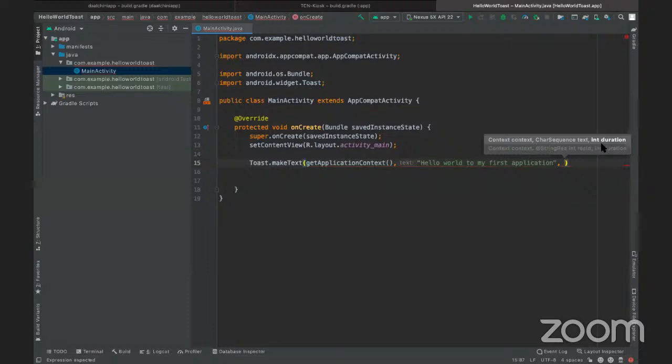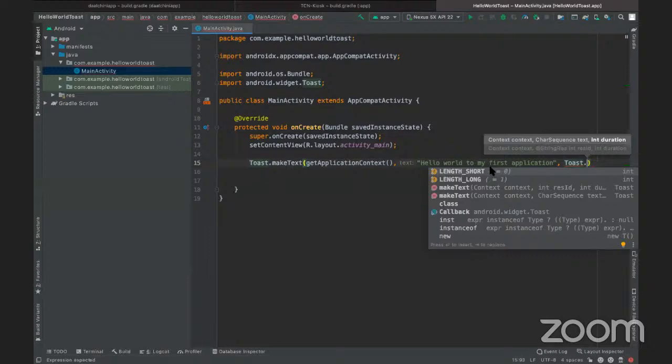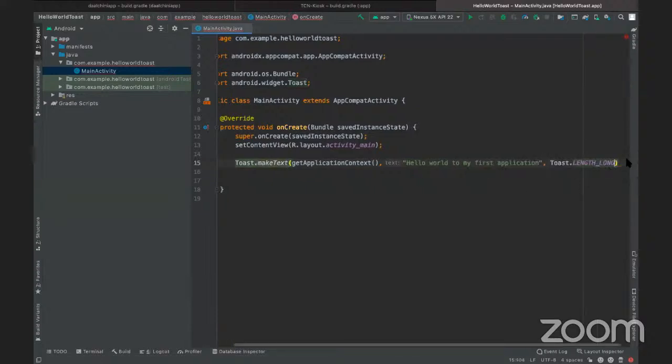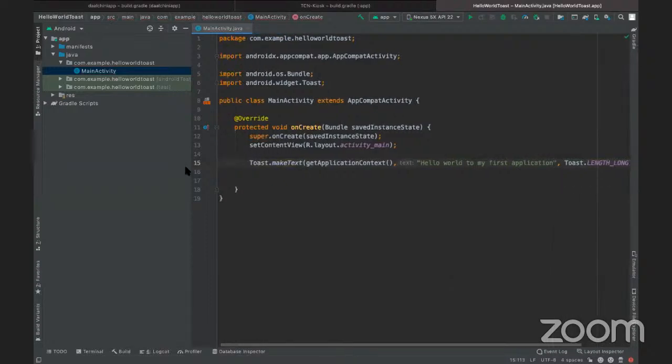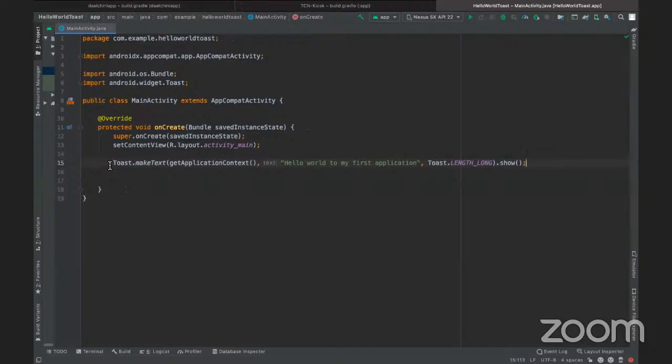And over here you have to provide the duration. For a toast, you have two types of duration. Duration is basically used for how many seconds you want to showcase this particular toast message. So you will use the Toast class again, Toast dot, and here you will be able to see LENGTH_SHORT or LENGTH_LONG. So suppose right now I am going to use LENGTH_LONG, and then after this bracket you have to write dot show. This is basically the line which you have to type. I hope you will be able to do it. Once done, just let me know.